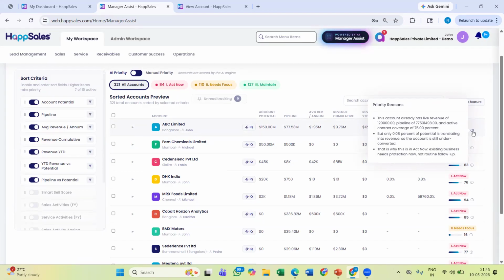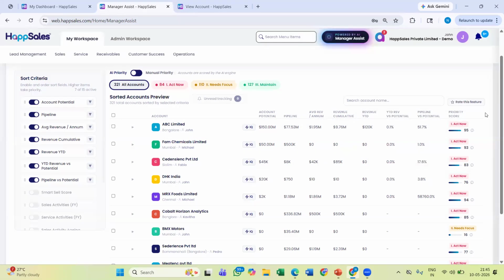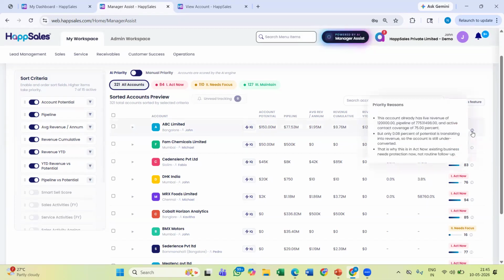Active account coverage of 75%, but less than 1% of potential is translating into revenue today. So the account is still under-converted, which is why this band is Act Now: the existing business needs some protection and not a routine follow-up, which is typically done for an account that is quite healthy, right? So once the priority score is decided, this band also tells you the reason, which is why I said it is no more a black box.